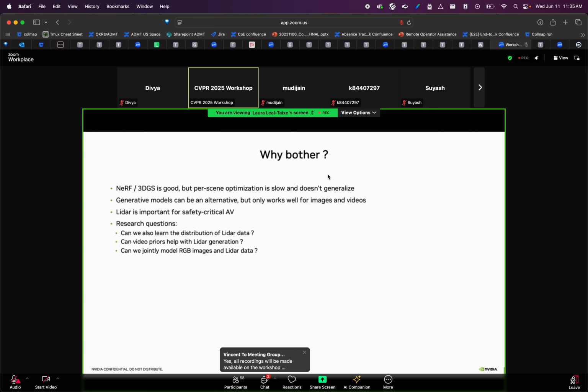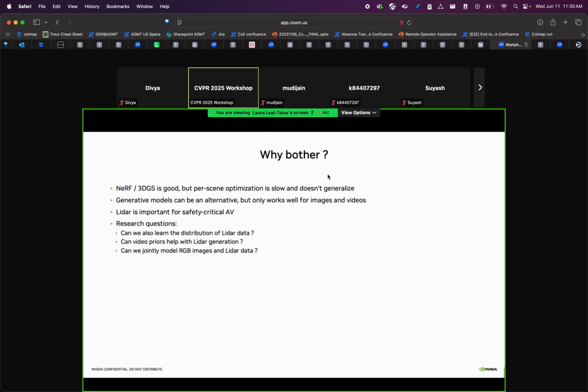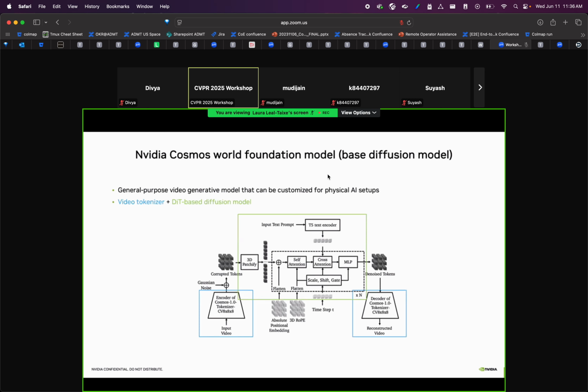And so in this talk, I'm going to focus mostly on certain research questions. First of all, can we actually learn the distribution of this LiDAR data? Can our generative models generate this type of data? Can the video priors that we have in our image models, in our video models, help with LiDAR generation? And finally, kind of the holy grail, right? What we want to do is jointly model RGB images and LiDAR data. So let's see how to do that.